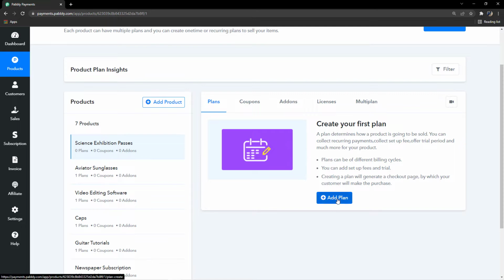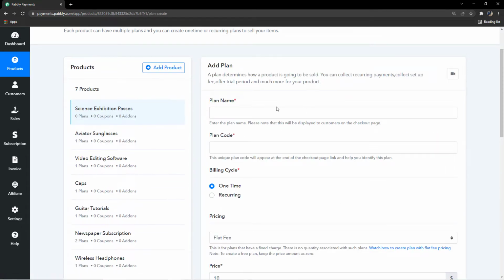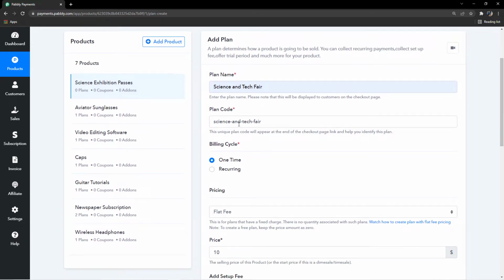Now we're going to add a plan that is associated with our product. The first thing you're going to do is enter the plan name. Let's say our plan name is Science and Tech Fair. As you can see, while entering the plan name, the plan code is generated automatically, and this can be edited manually as well. Now you'll say, what is the purpose of this plan code?